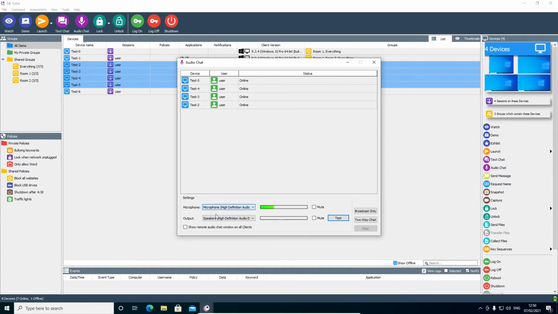You can choose your sound device if you have more than one, and the bars and test button allow you to ensure that your sound devices are working. You can also choose whether these options appear on your clients or whether it simply uses the default audio devices.